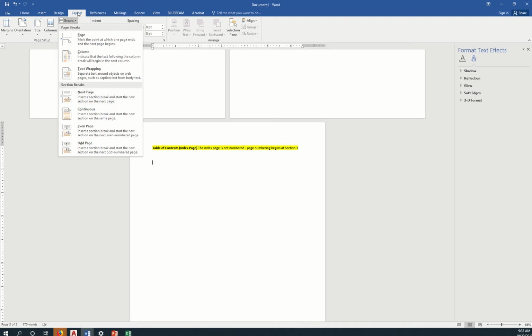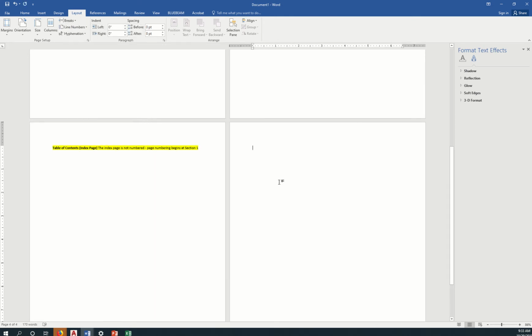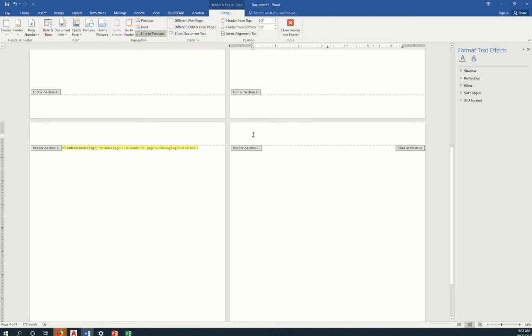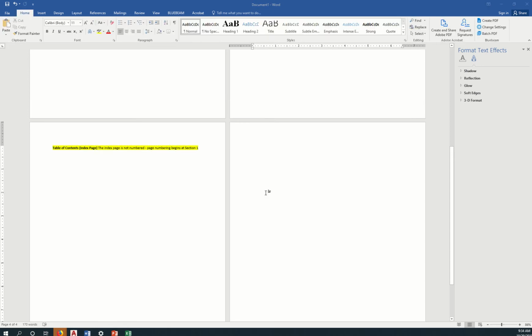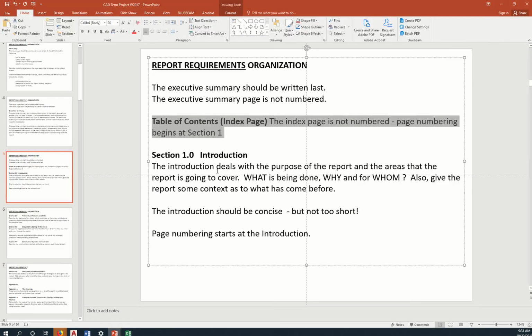So layout tab, section breaks. Okay. Now, the difference is that if you double click on the header or the footer, you should be able to see here that the first 3 pages should say header for section 1 or footer for section 1, and then on page 4 you should be able to see there header for section 2. Okay, so again, double click on the footer or the header and you should be able to see those section titles.